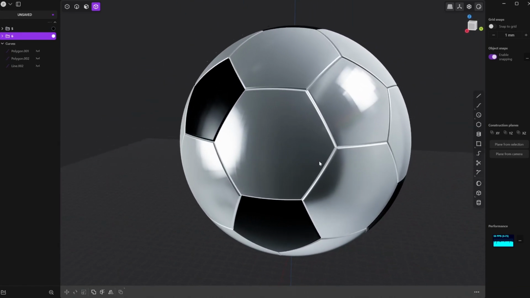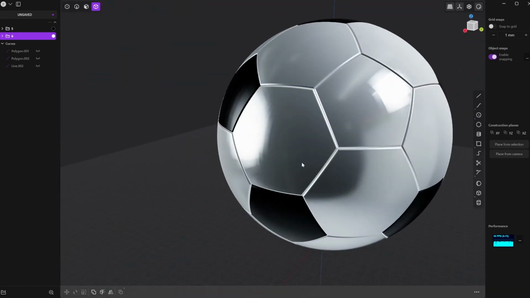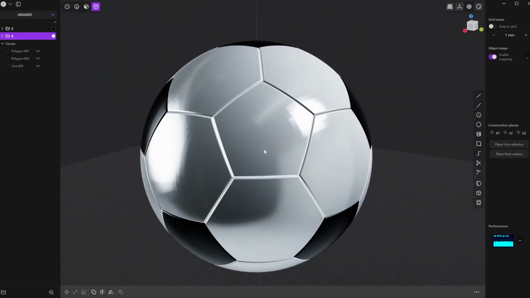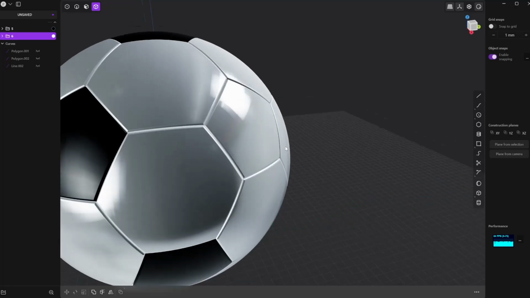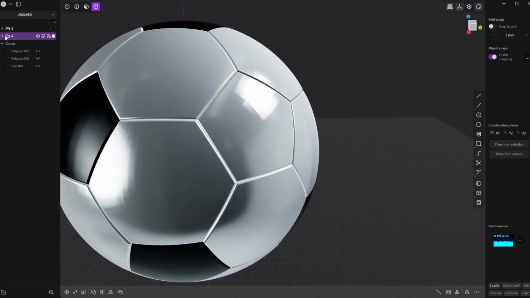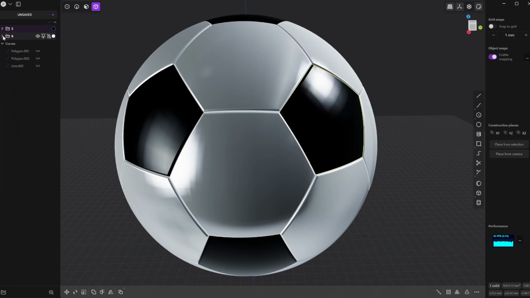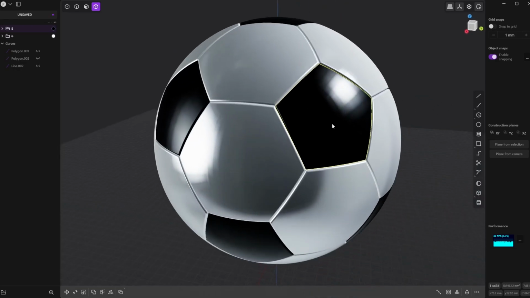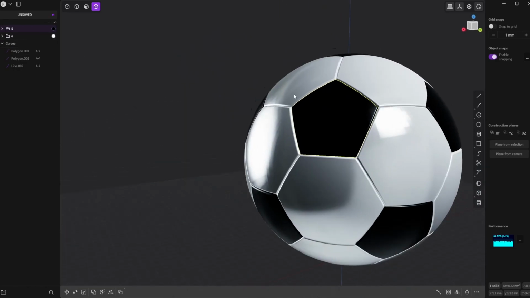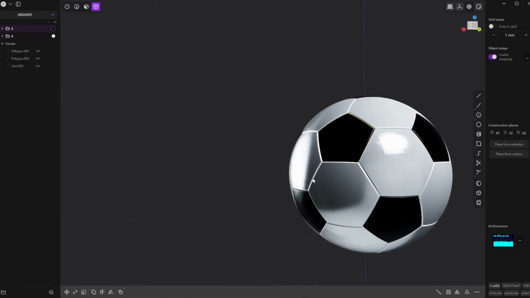Congratulations. Now you have the soccer ball. Oh, and I just noticed that one of the pentagons looks like it is in the group of hexagons, but it's easy to fix. Just take the solid and bring it to another group, and because all the solids inherit material from the group, we have the color assigned right away.